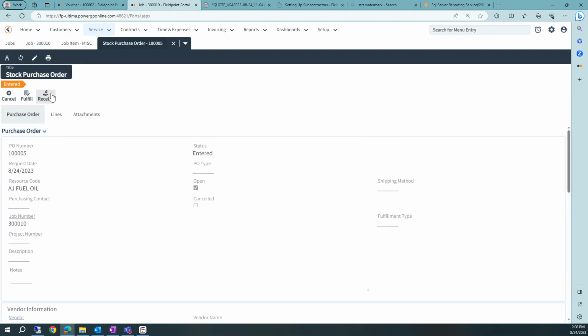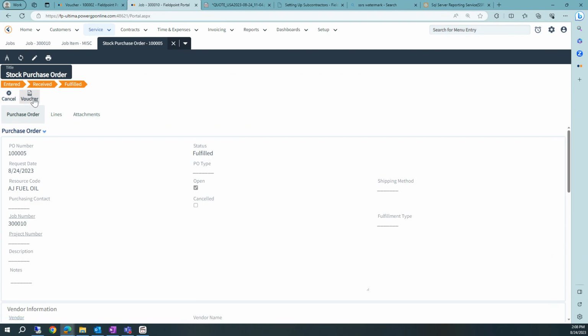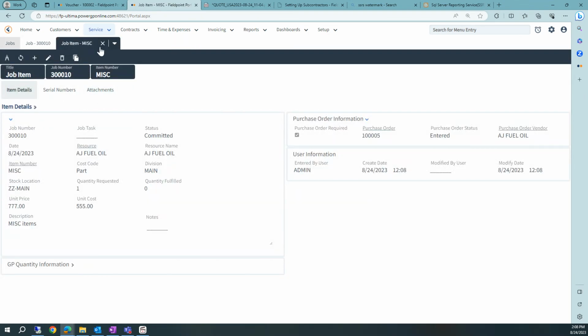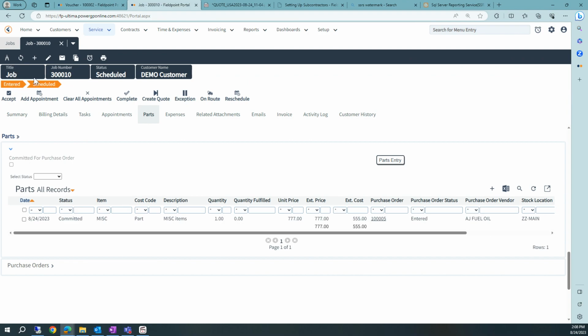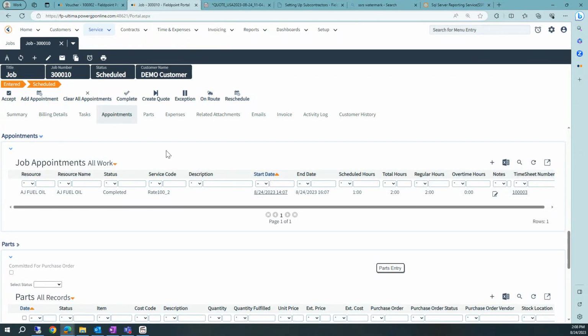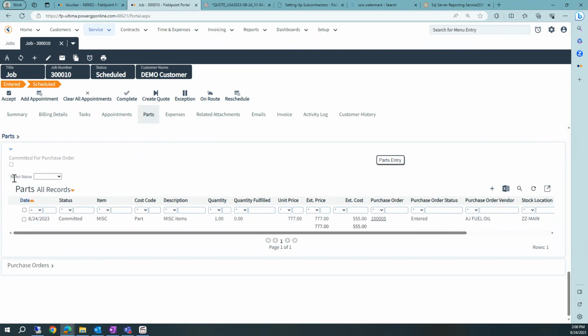And on the purchase order level, you are going to approve that. To approve that, it's 2 clicks, receive and fulfill. That's it. Okay, ignore this voucher button. It's not going to do anything. I'm going to hide that. And then here on the job level, you have a 2 hour appointment, which means $140 to pay your provider, and $555 to pay your partner.